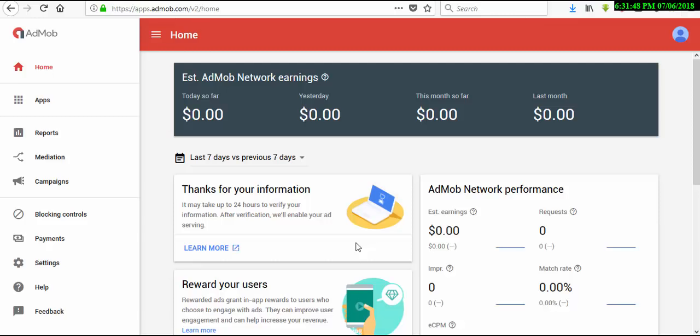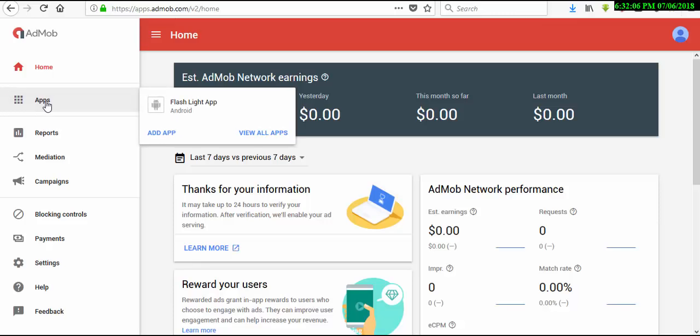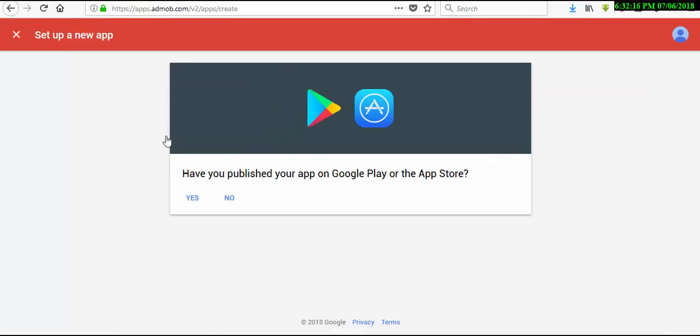So stick to this video while I show you how to create your ad unit. After logging into your AdMob account, I have my AdMob account here on the screen, and you can see, you go to your app here. Here you have Add App. Okay, you will see this screen. Have you published your app on Google Play or the App Store? You just go ahead and say no.